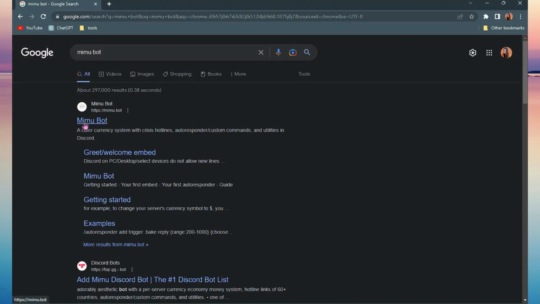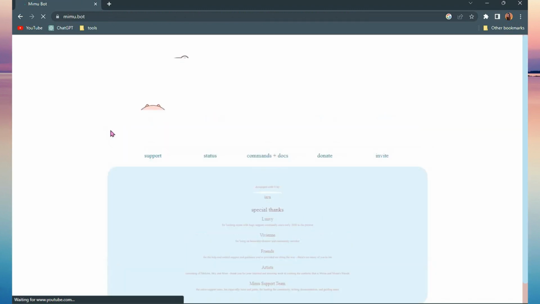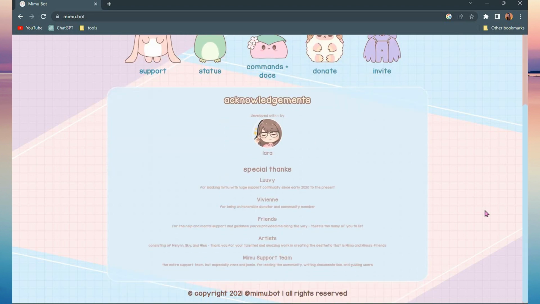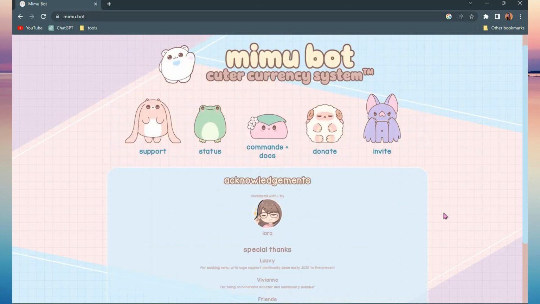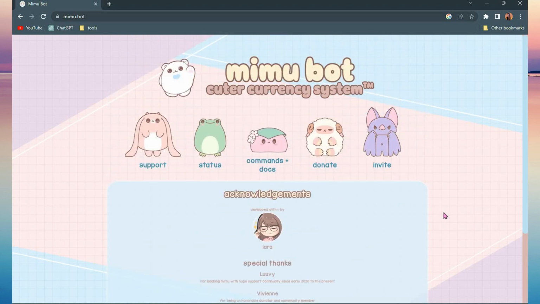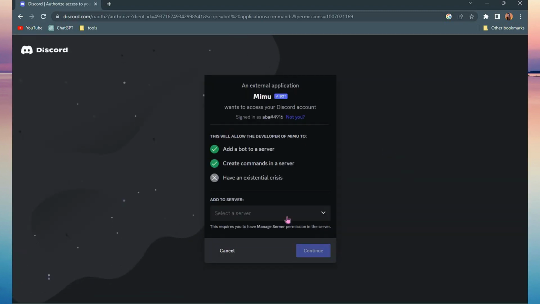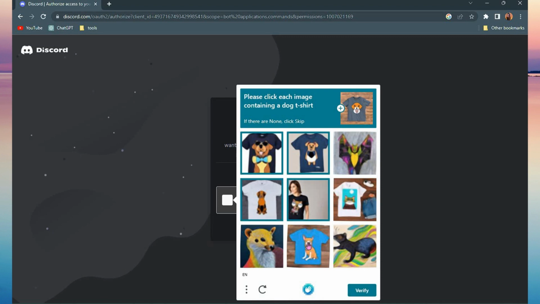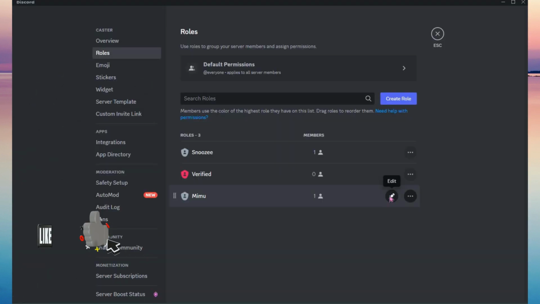Then you will be headed to this cute page. As you can see, it's cuteness overload. It's kind of hard to find the invite button, but you can click this bat animal here, and that's the invite button for you to invite MIMU to your Discord server. Now, do the thing, choose the server, authorize it, and then do some reCAPTCHA. Once you're done with that, MIMU will be added to your Discord server.